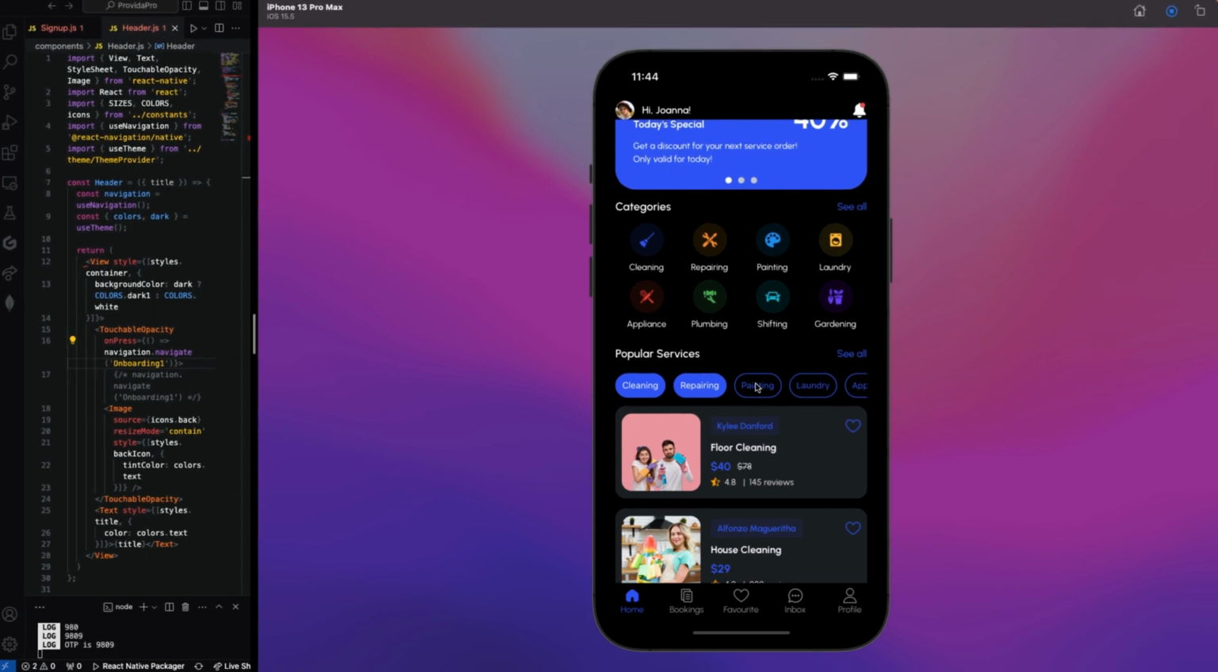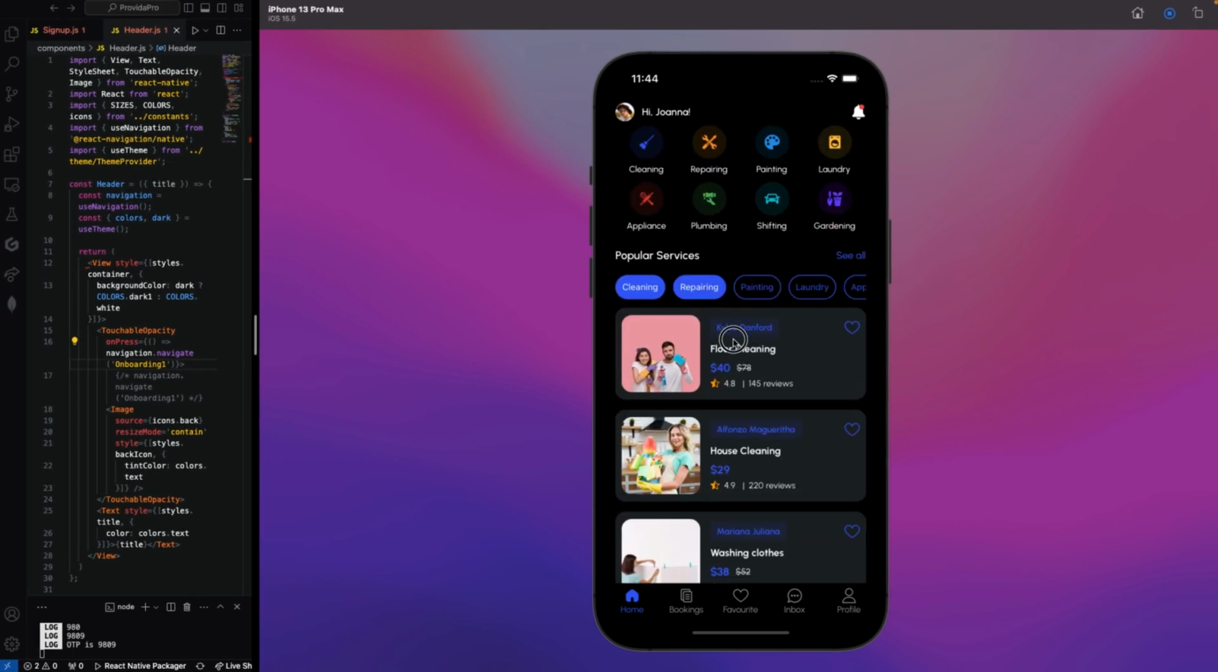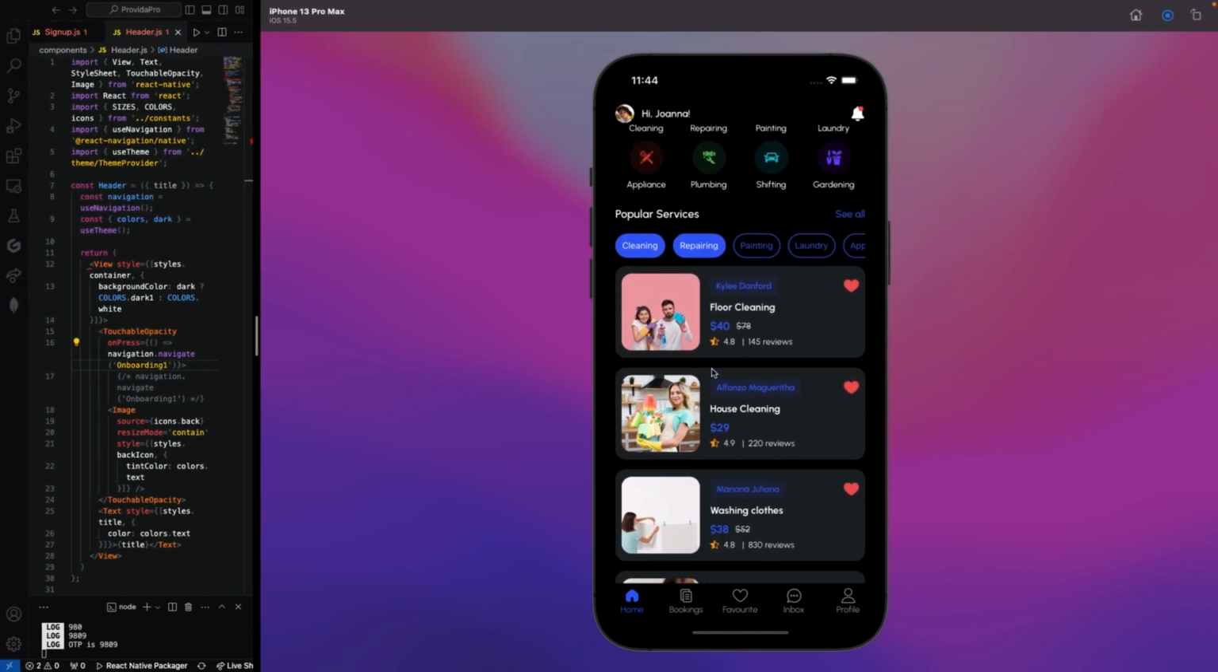Advanced filtering in React Native is another complex project, but we're going to make it simple, and we're going to teach you how to implement advanced filtering in your mobile app in this tutorial. So user can click on any booking here, and user can add any booking to their favorites by clicking on this like button.